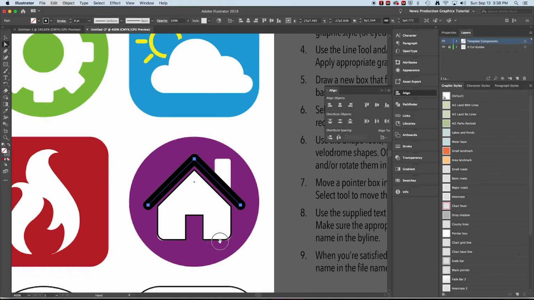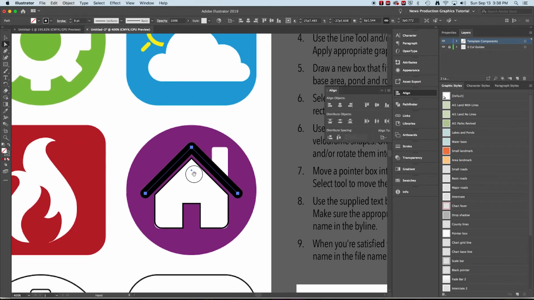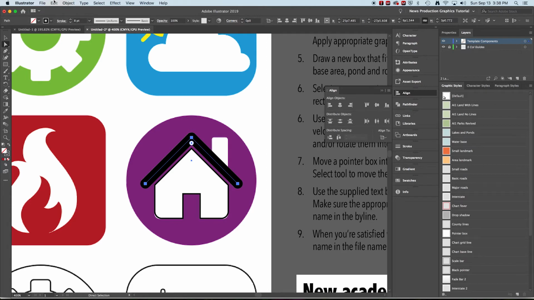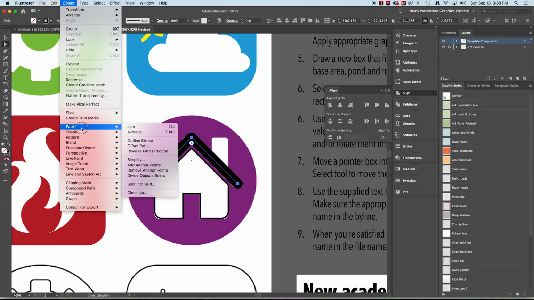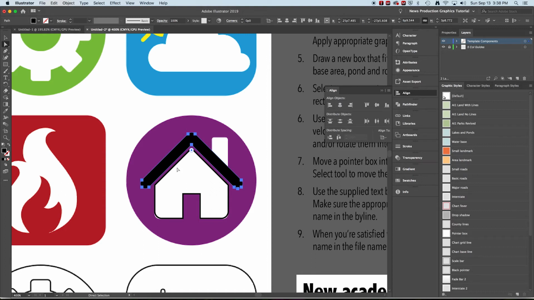Well, we did it in those other cases, and that's by going up here with the object selected and going to Object, Path, and we're going to outline the stroke. All right, so there we go. We've got that. And what I'm going to do is change the stroke and fill, and there's a quick way of doing that, and that is just to come over here and reverse those. So again, I can see what I'm looking at. And now all we have to do is add this chimney, and that should be pretty straightforward.